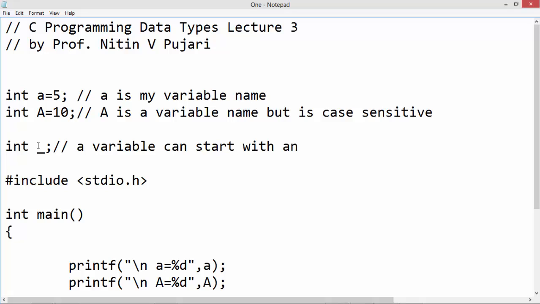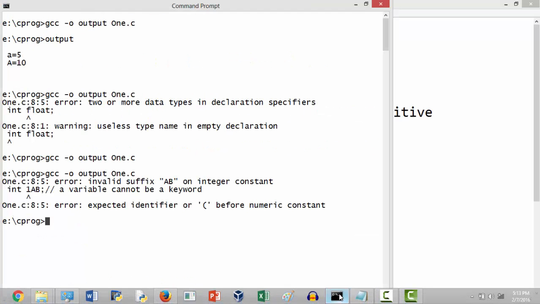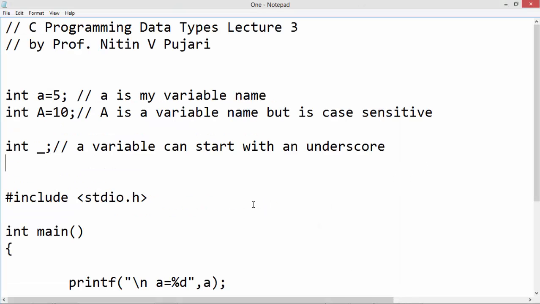With an underscore. So when I do something like this, the variable starts with an underscore. Let me save this code and try to compile and see if it gives any error. No problem, because I have an underscore. Normally underscore is used for some built-in macros or some language-defined standard identifiers.